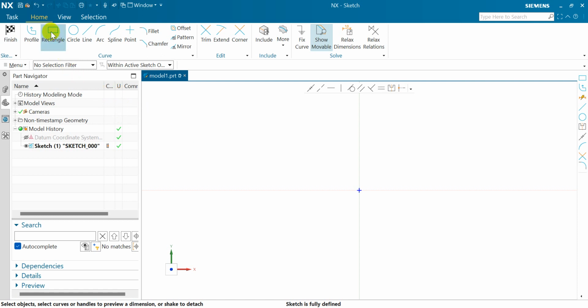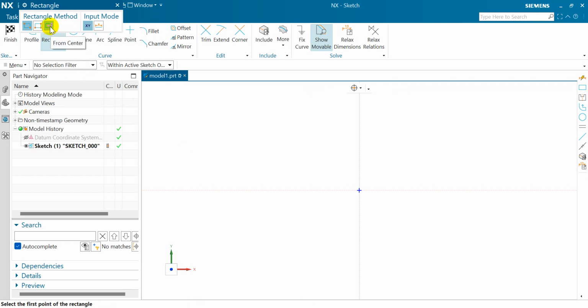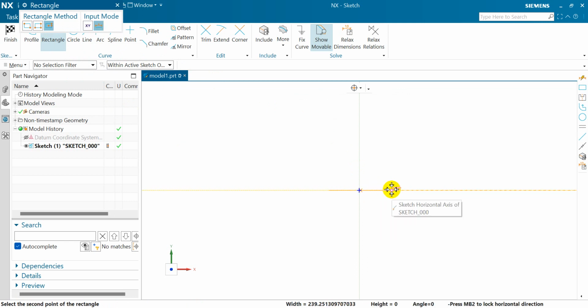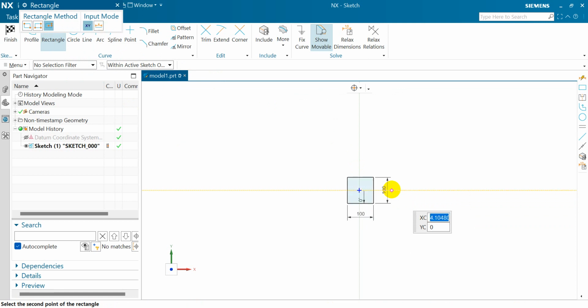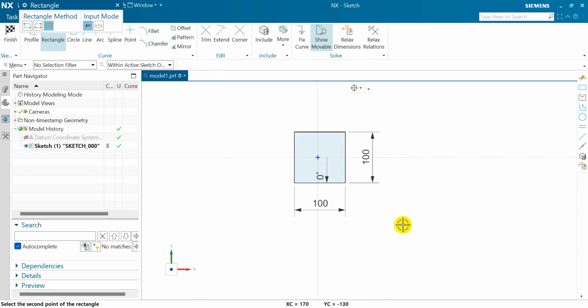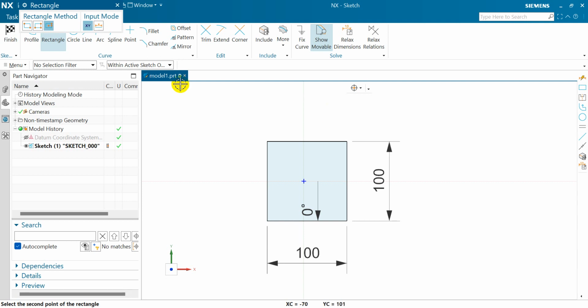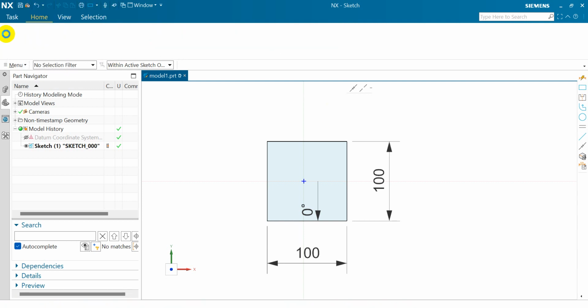Suppose I click on Rectangle or press R and Enter, then click on From Center, then click on the center point and fill the values. Suppose 100 Enter, 100 Enter, 0 angle Enter. After that, click on Finish.